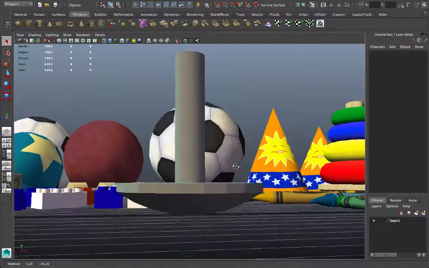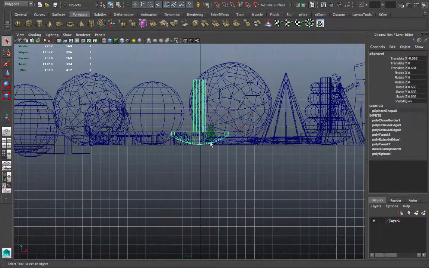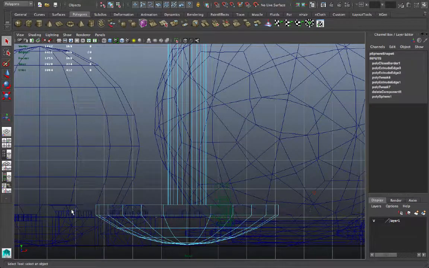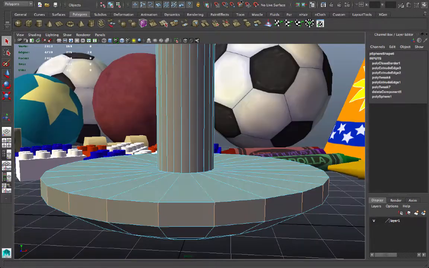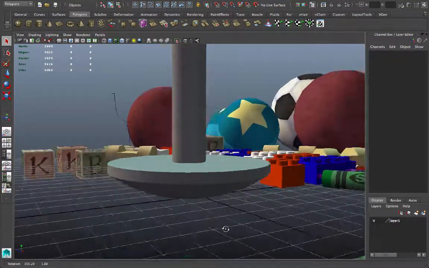Now back in object mode, I noticed that some of those edges along the rim need to be softened. In my front view, I can go to edge mode and click and drag to select just those edges. Back in perspective view, select Normals, Soften Edge. Now I have a little bit more smooth shading along the edge there.